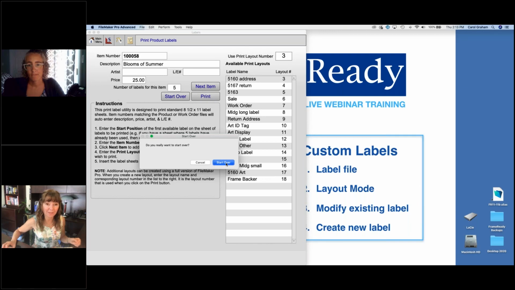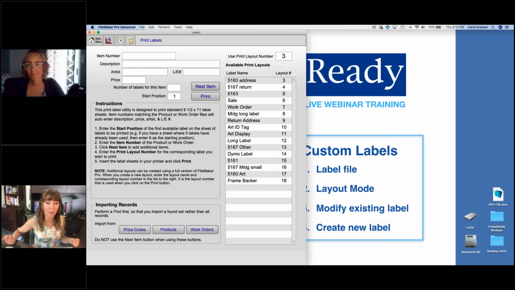Because you've entered a pile of things in there possibly already, and if you say yes, I want to start over, then it gets you back to the preliminary screen where you notice there isn't a start over button. Instead, it says, what's your starting position? So that's the difference between those two screens.